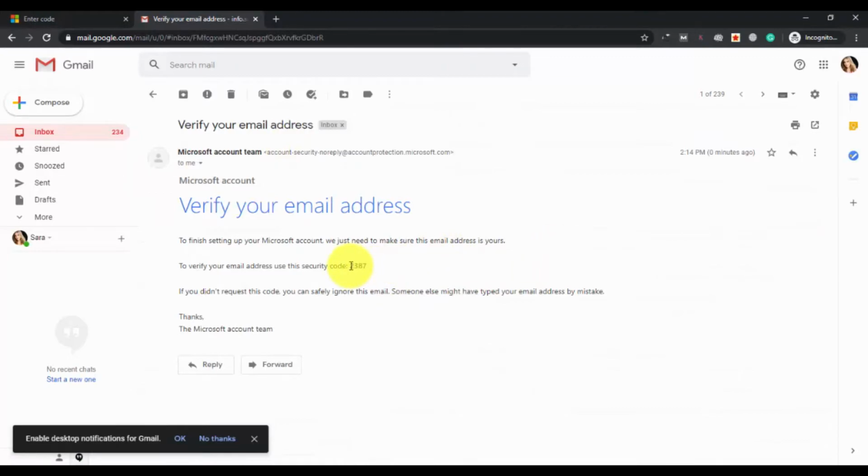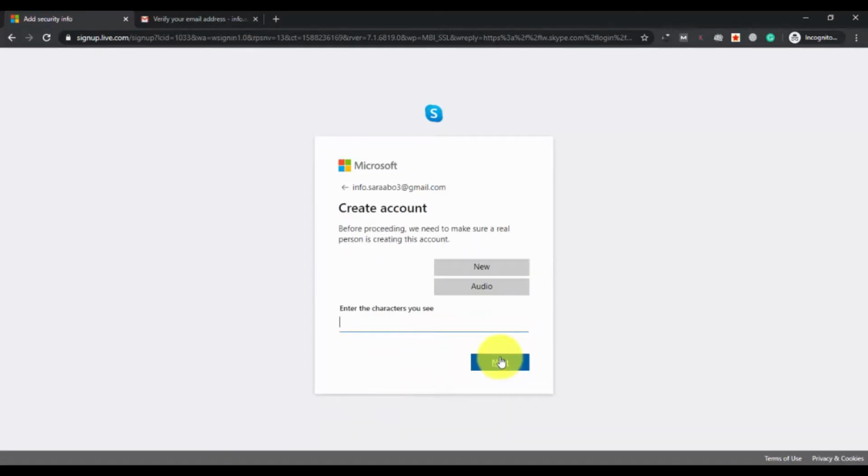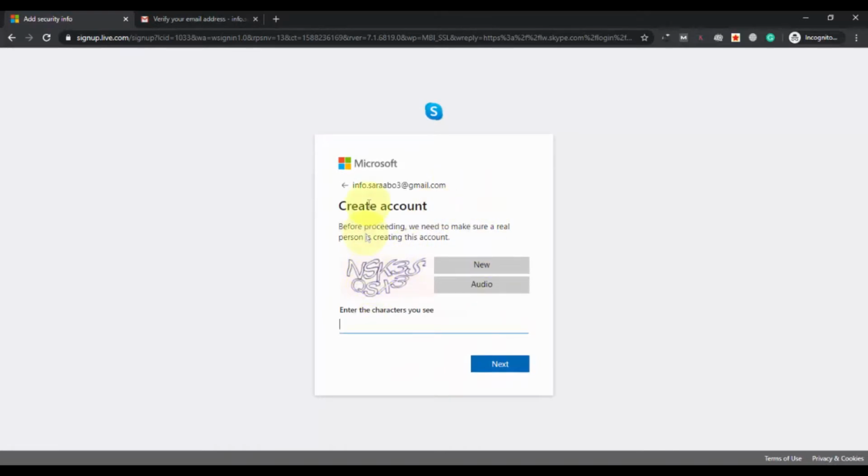So here is the code 2387. Just copy it and paste it there in the previous tab. Yes, here. And then click on next. So once your email gets verified, you will be asked to enter the code that you see on the screen to make sure a real person is creating this account. So this step is also very easy. Just enter the characters that you see on the screen and click on next.